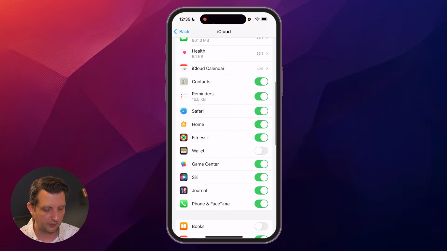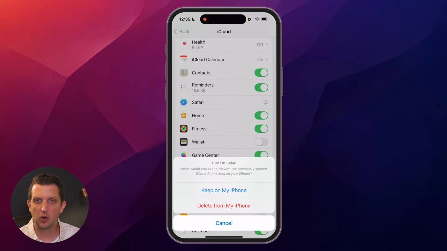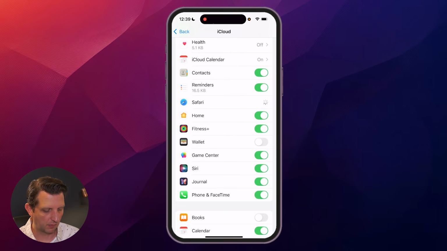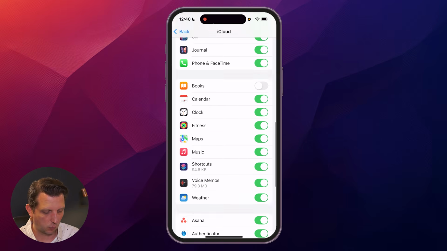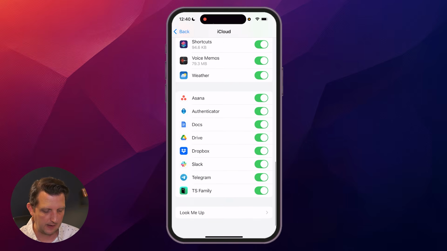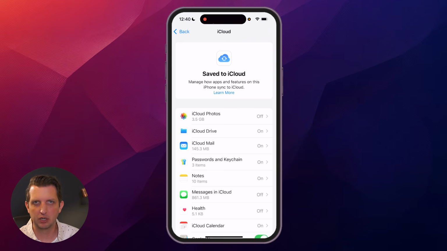Let's say I scroll down through here and go to Safari. I don't always use Safari. And certainly when I do, I don't need it to be synced up between my devices. And I can say just delete from iPhone, and it'll turn that off. And so you can go through here and adjust what is syncing, what's not syncing, and that'll help monitor how much storage you're using as well. So we're going to go back.